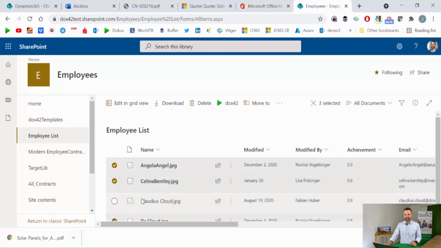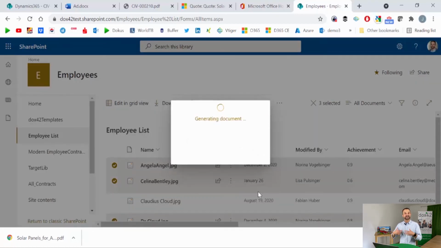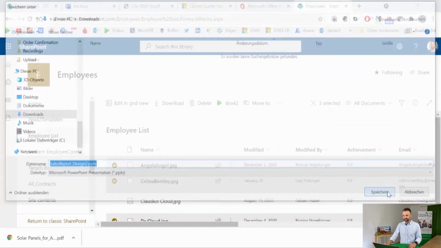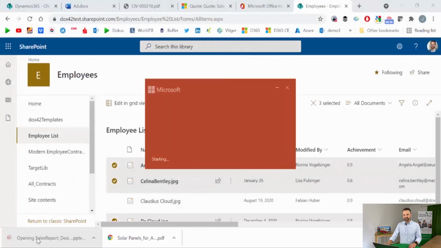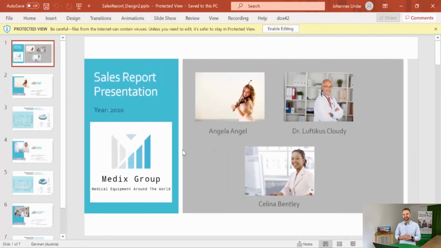So in this case, we can, for example, select based on whatever selection we take from that very SharePoint list, click on the dox42 option, and generate, in this case, a sales report based on, again, a PowerPoint template, similar to what we've already seen in Word. So that works quite the same way. And then as an output, we will get the PowerPoint document, in this case also downloaded with data complexity, where there are repetitions again, and there are slides integrated based on conditions.